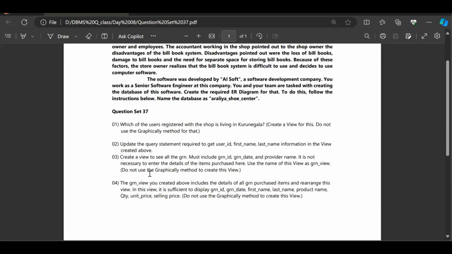And as the last question, the GRN view you created above includes the details of all GRN purchased items, so rearrange this view. In this view, it is sufficient to display GRN ID, GRN date, first name, last name, product name, quantity, unit price, and also selling price. So then let's move to the SQL software.